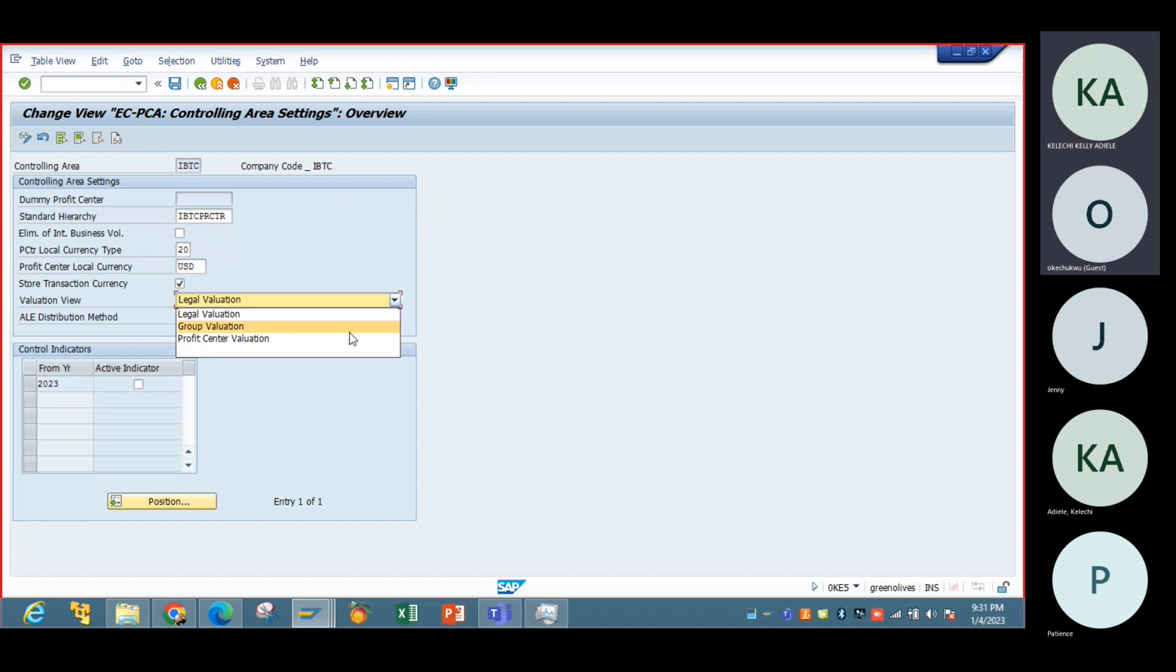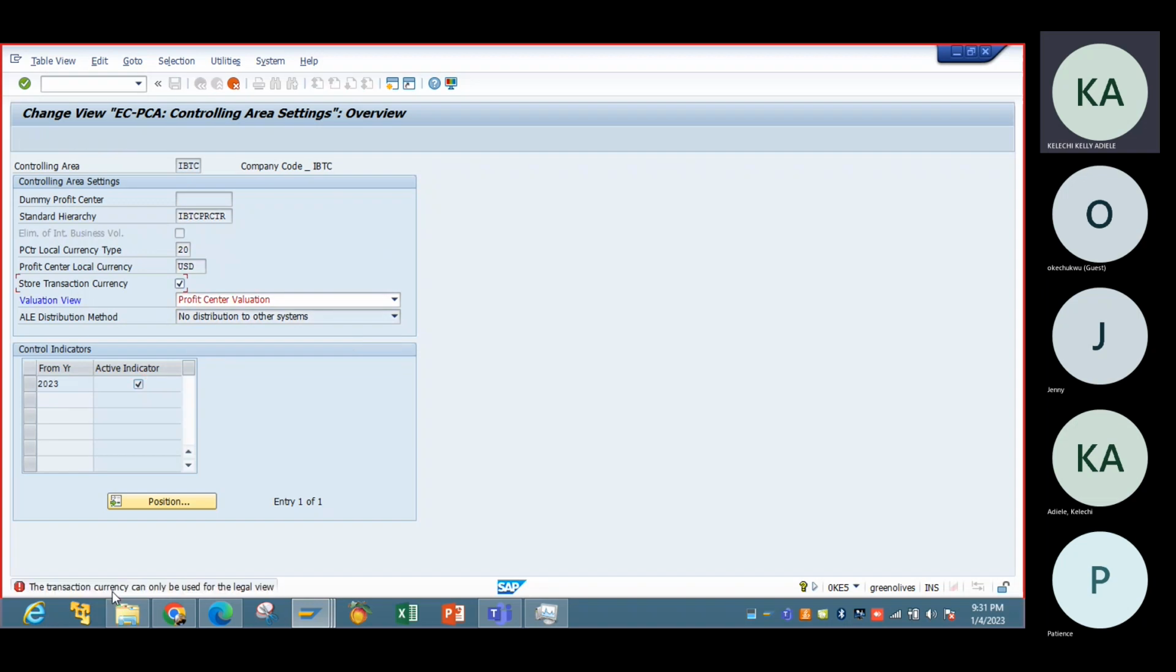Okay, try entering the evaluation view first. Let's see. If you enter another one, it will tell you that activate indicator. It will tell you that it can only be on legal view actually. Okay, oh yeah, change it to legal view and enter. Let's see. No, we change to company code. Yeah. Okay, so valuation will check, does this not exist? Yeah.